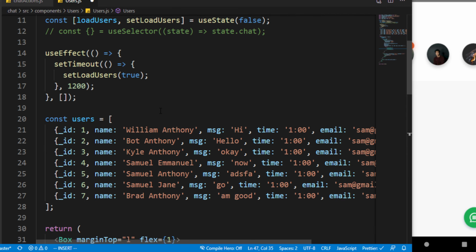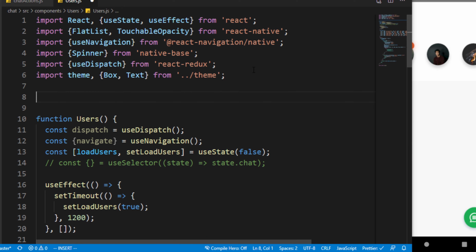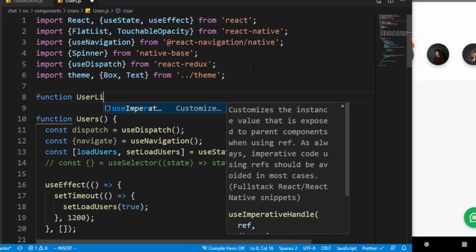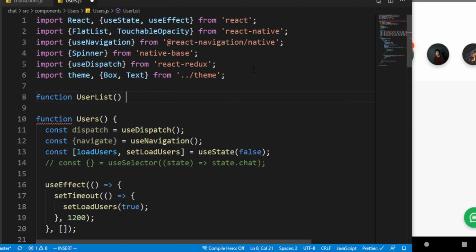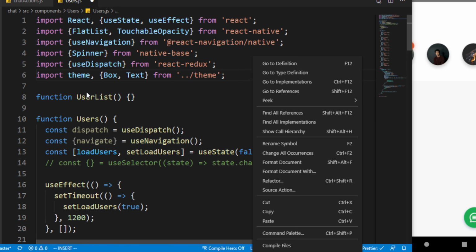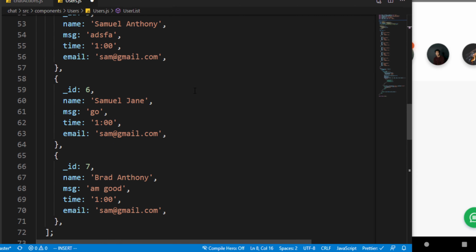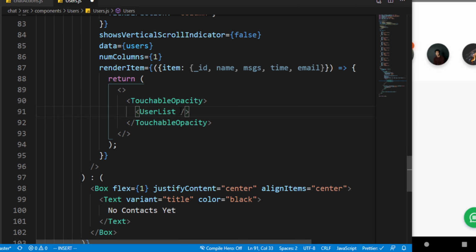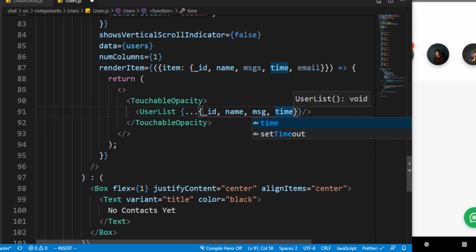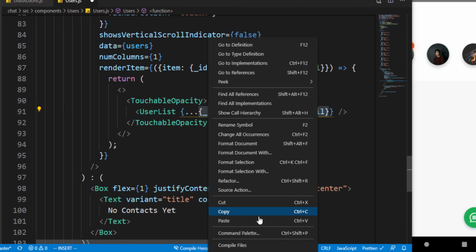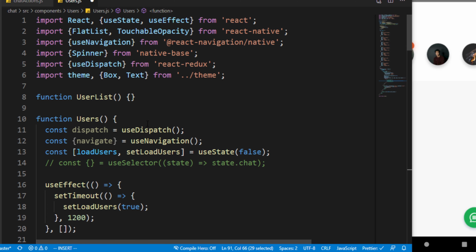So for the UserList, I'm just going to come at the top here and create a function called UserList. So make sure that the UserList is active, and you can see we have the UserList, but it's going to accept some couple of parameters. We have the ID, the name, the message, the time, and also the email. So these are the couple of props, and what I just have to do, since we are using a spread method, I'm just going to use the destructuring method to grab every other data from the UserList.